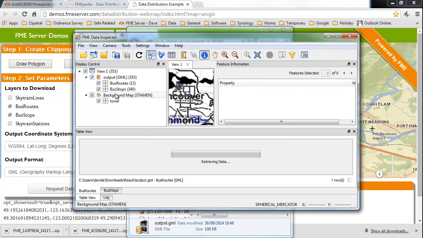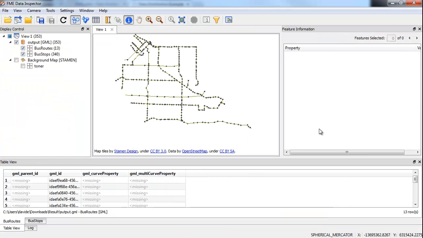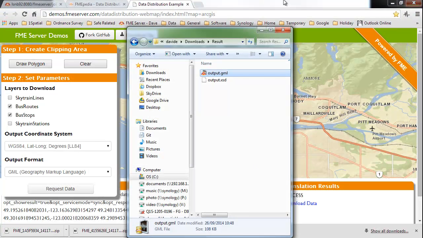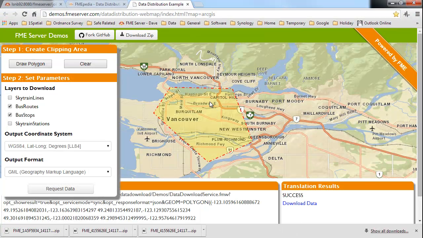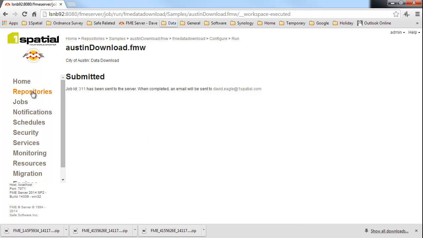And now we've downloaded our bus stops and bus routes for this particular area of Austin, Texas. So, just a quick example of how you can integrate a web map with this kind of process. Very similar, all of the parameters that we looked at are available here. It's just that you have that web map included.